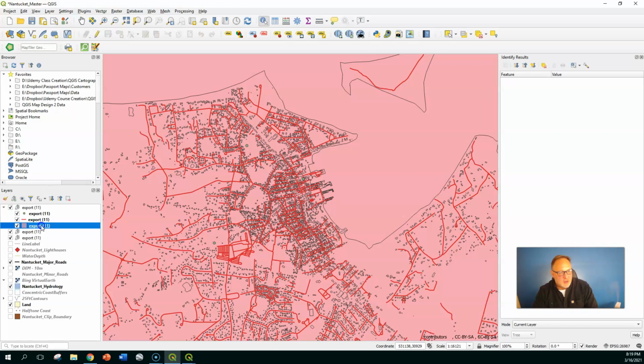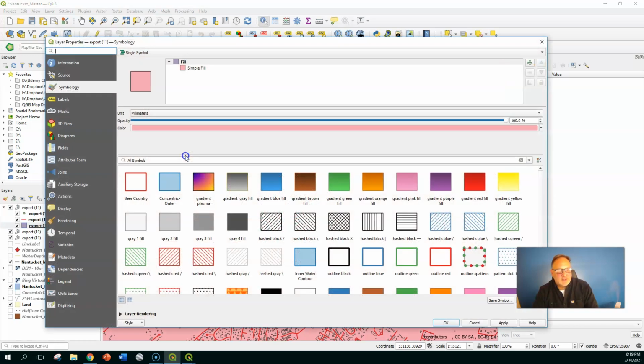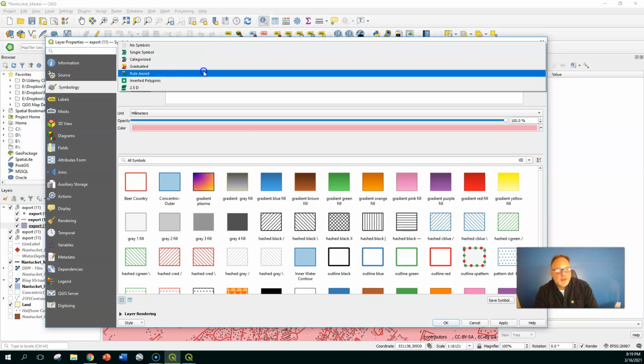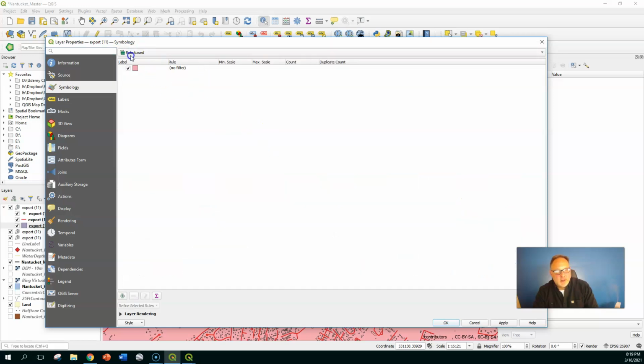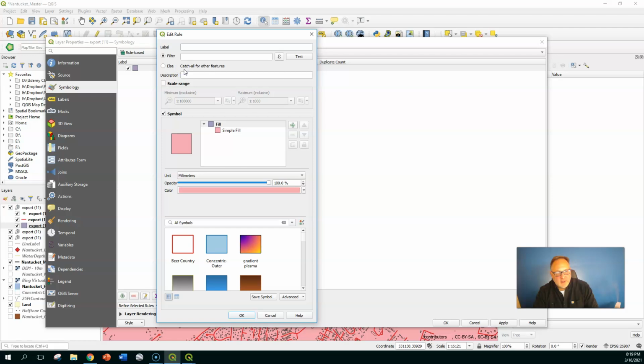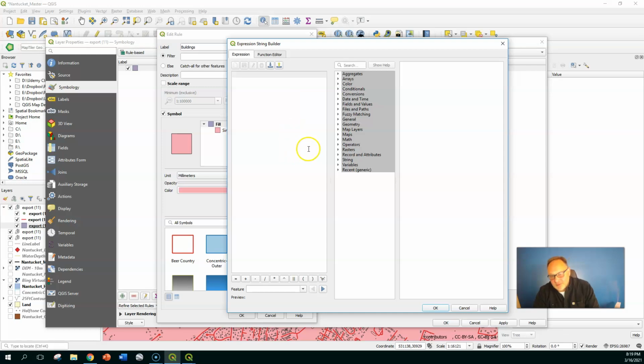We'll start there. So what I'm going to do is go to Properties and Symbology, and I'm going to choose Rule-Based Polygons. And this is what I get. So we have one rule, and it's just the basic pink fill right here. Let's click on here underneath rule. This isn't that intuitive, but that's where you click. And we're going to call this buildings. I want to symbolize my buildings. And then I'm going to hit this symbol. I don't even know what that's called. I have to Google that symbol.